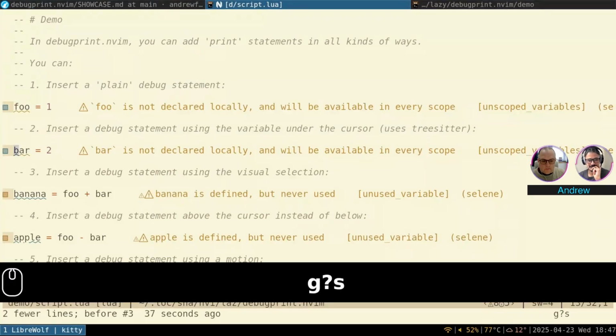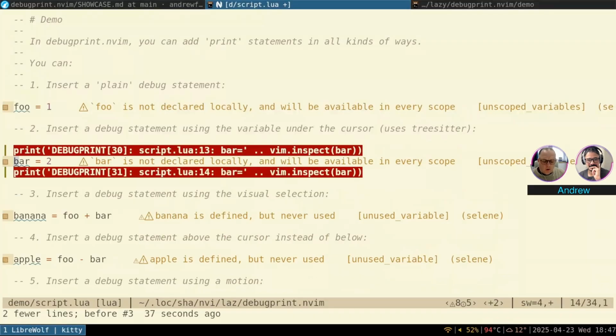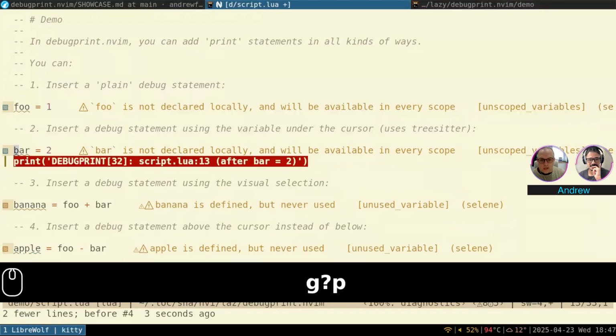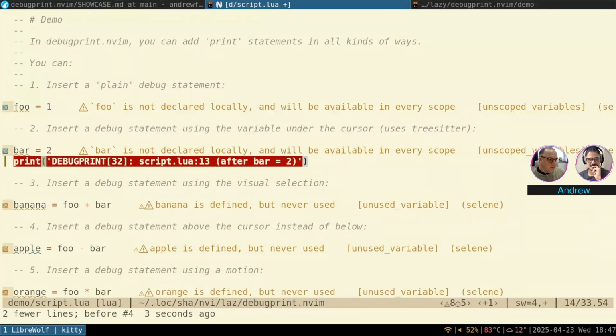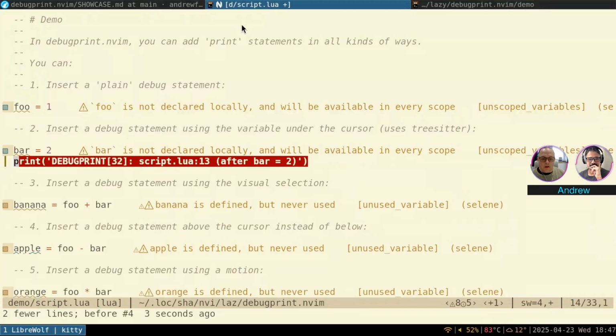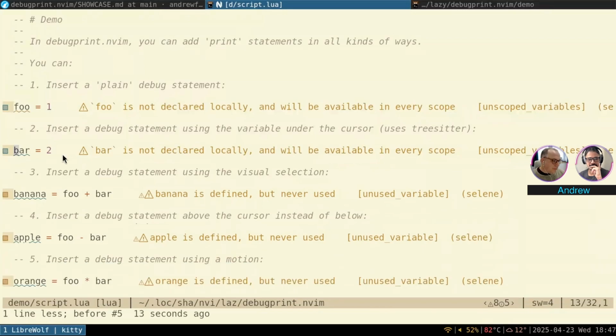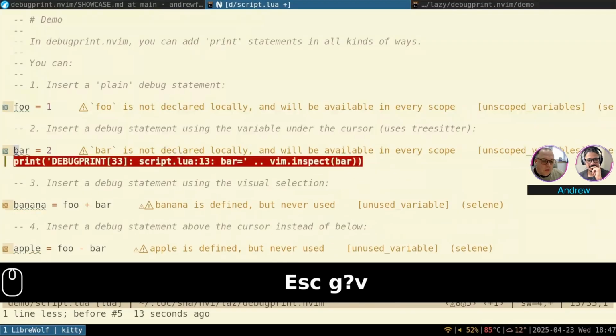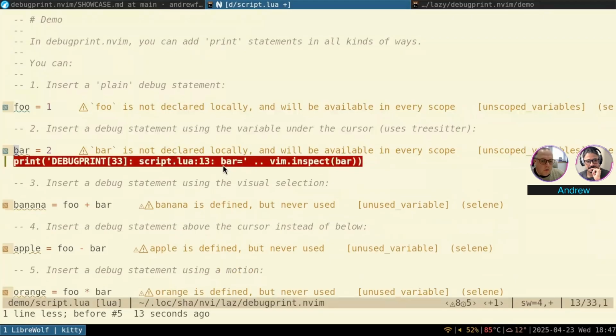I can also do the same thing with the variable variation. I'm not sure how well I explained this earlier, but Debugprint basically has 2 standard keystrokes. One is g$p. That just inserts a standard print line with no variable content in it. So all this is doing is saying, after the line where you set bar equals 2, that's where I've got to. If I actually wanted to print the value of bar, I do g$v. Oh, I didn't do that fast enough. g$v. And now I actually get the current value of bar, right? Which in Lua is bar equals, and then vim.inspect(bar).